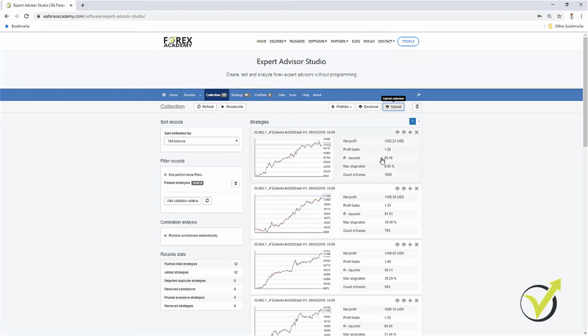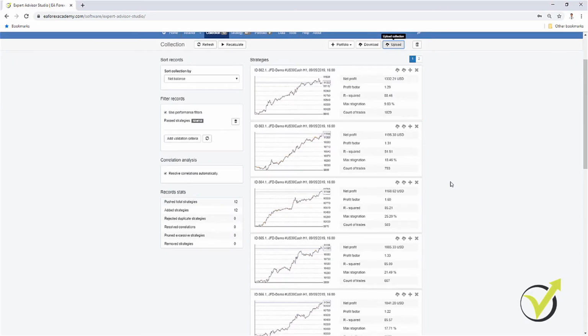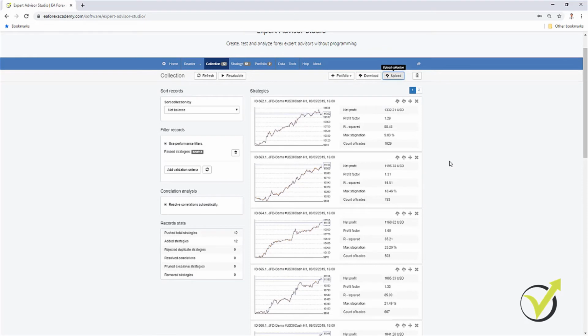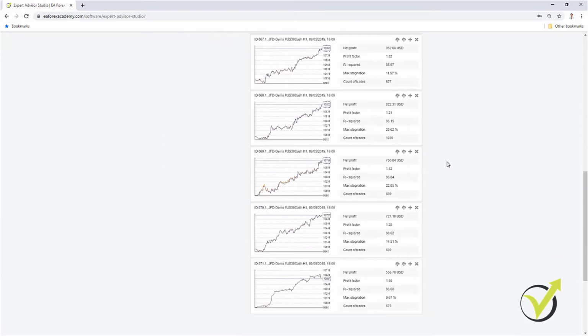And here I have the collection, just 12 strategies for 12 hours, okay? Because I have used a very strict acceptance criteria of R squared of 85 and minimum profit factor of 1.2 and minimum count of trades of 500. This is what I used. And now I want to take the 5 strategies that have most net profit.